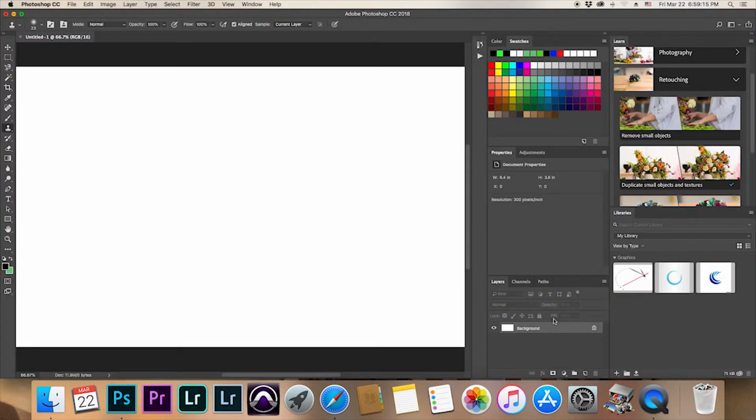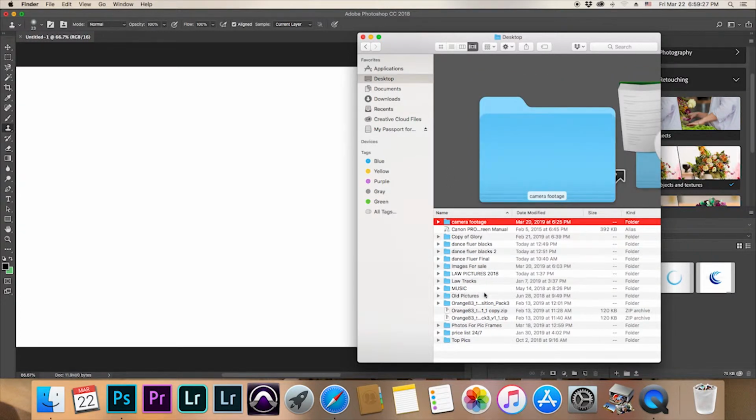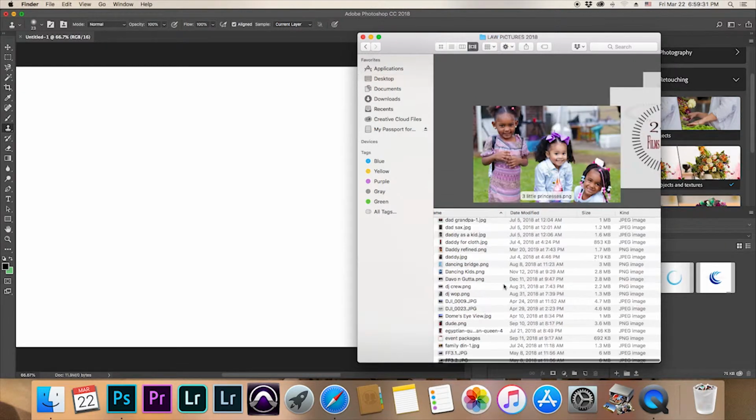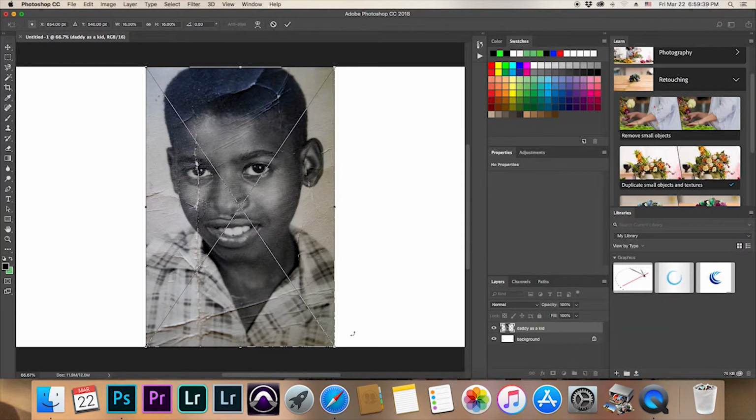So it opened up a blank page for us. We're going to open up our Finder, so we're going to load up our image. Like I said, we're going to restore an old image. Let me go ahead and find that image one time. There we go. Let's get that dragged in. Just drag it over. That's how you drop it in your project. Go ahead and hit enter to place it.